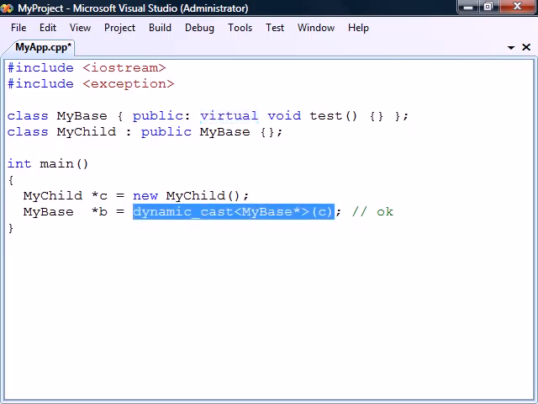In the first example, we convert a MyChild pointer into a MyBase pointer using a dynamic_cast. This derived to base conversion succeeds because the child object includes a complete base object.